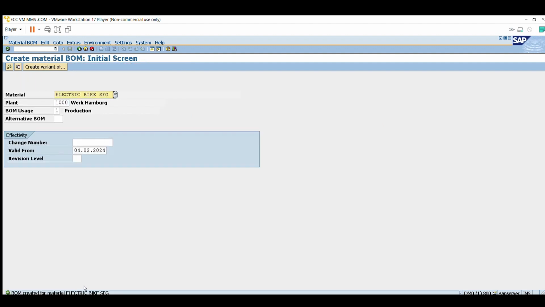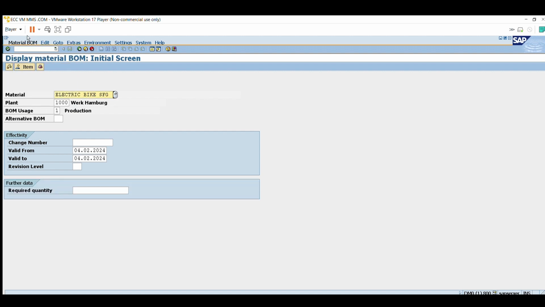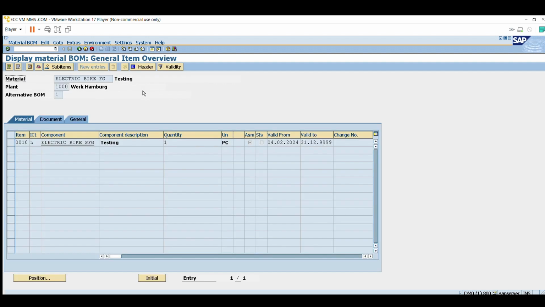Now you can see the bike SFG bill of material is also created. Suppose I want to display the bill of material, I will go to display mode. Here only the option display change is available, but the T code for display is /n CS03. /n means we are going back, and we are giving another T code, CS03, to display the bill of material. So I will give electric bike FG and hit enter.